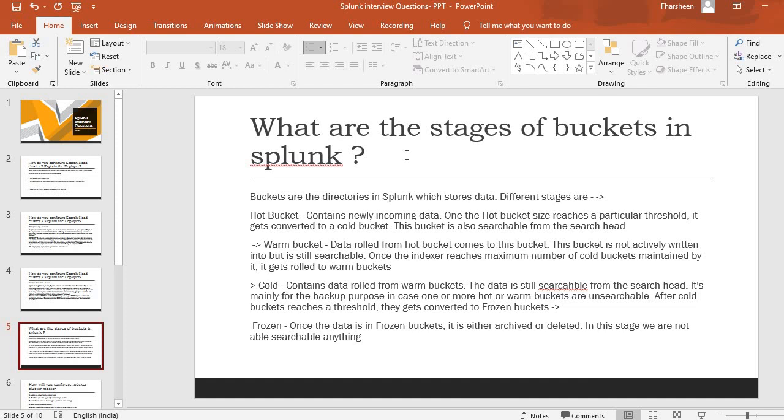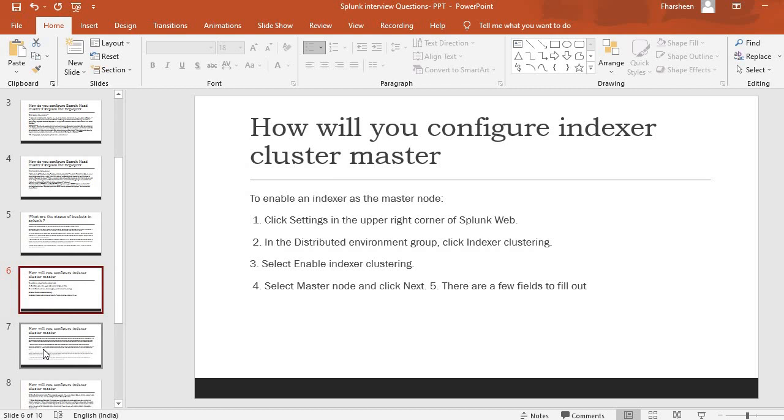is rolled from the hot bucket to a warm bucket, so that will be stored in the warm bucket. Similarly, the data rolling from the warm bucket will be in the cold bucket. Until the data is in the cold bucket, you will be able to search it, because once the data reaches the frozen bucket, you will not be able to search, because the data will be archived or deleted. This is the easy way to explain buckets. If you want, you can give a more detailed explanation, but this will give a good understanding for any interview.